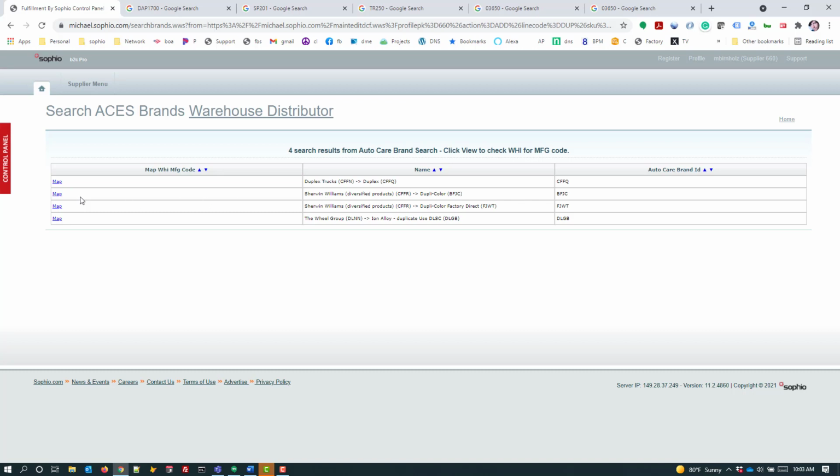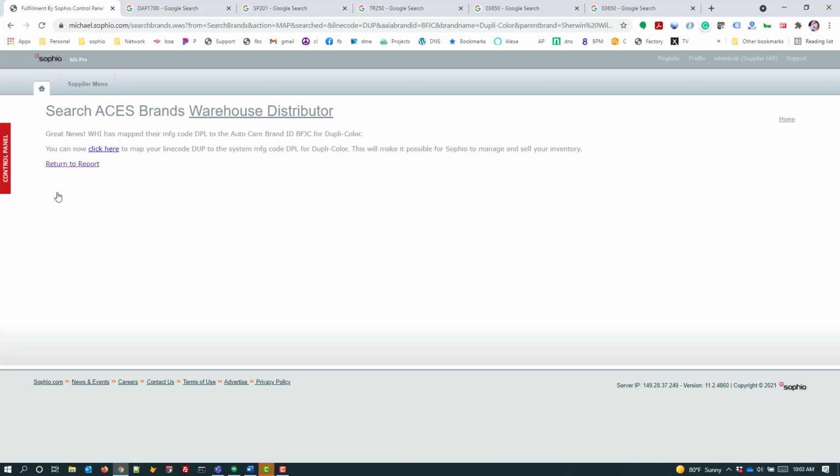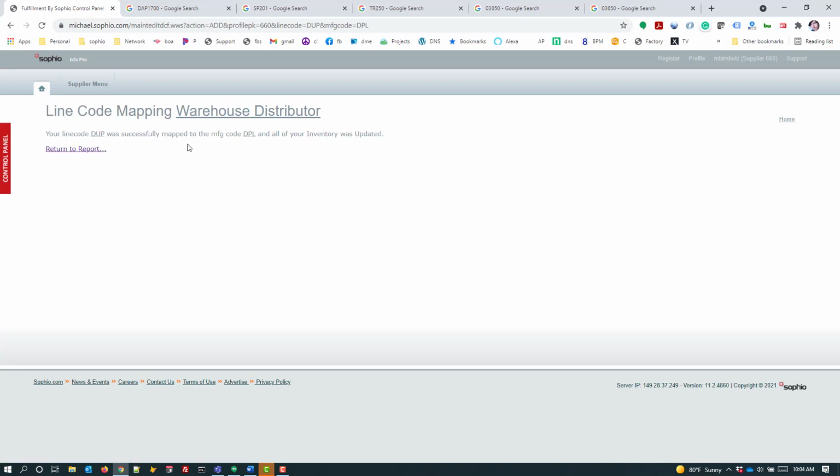Now let's try to map it to the WHI manufacturer code. See if we get lucky. Great. So it exists. Let's go for it. We're going to map it. All right, back to the report. Let's try the next one.